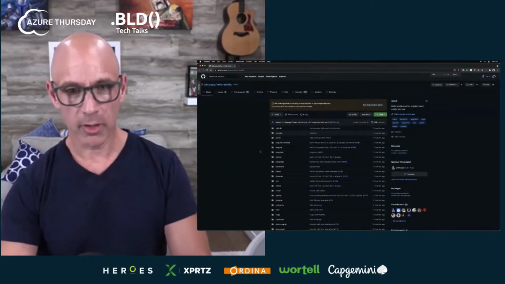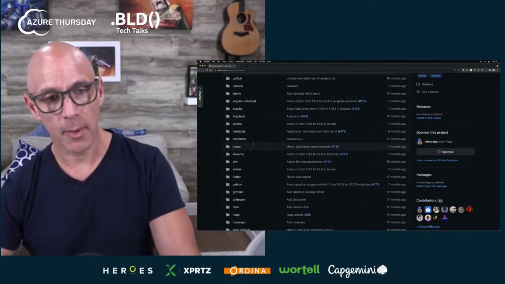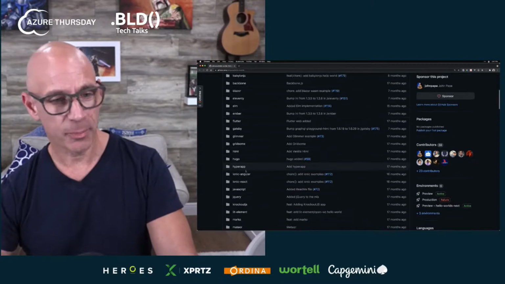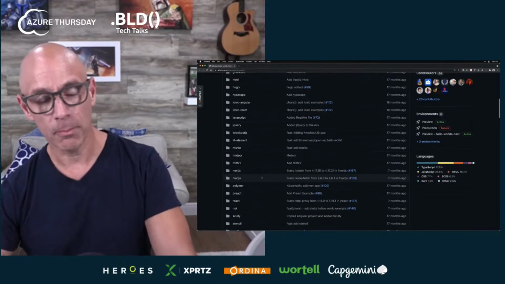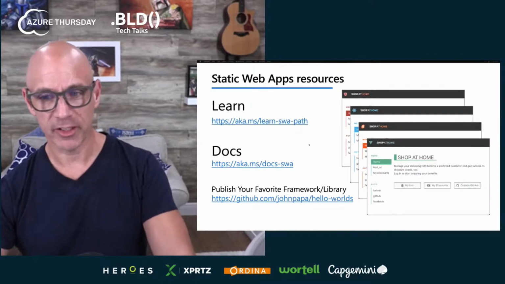You might be using one of these frameworks. You can use any one of these to try it with Azure Static Web Apps. Blazor, for example, or Babylon, Aurelia, Gatsby, Flutter, Knockout, Marco, Polo, Meteor, any of these. So it's a lot of fun to check these out that are up there on the web.